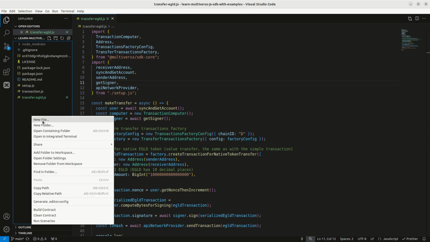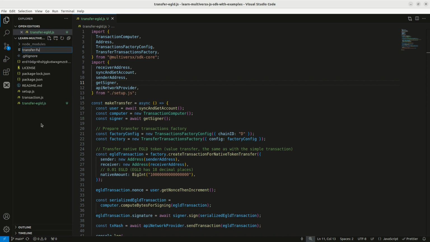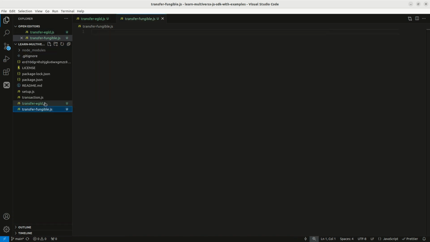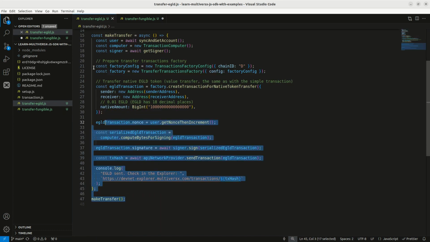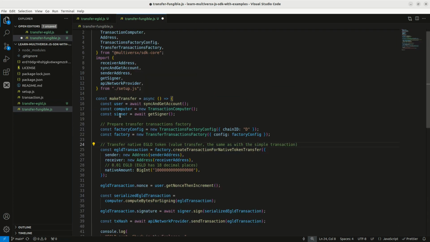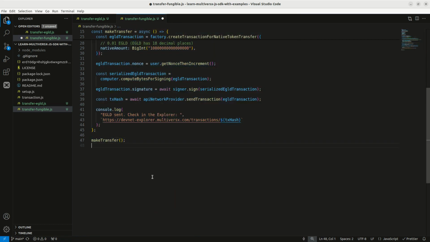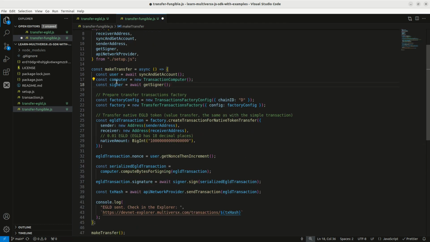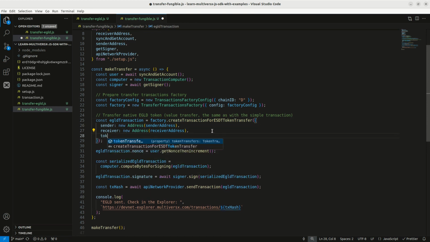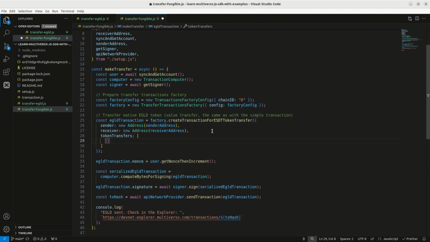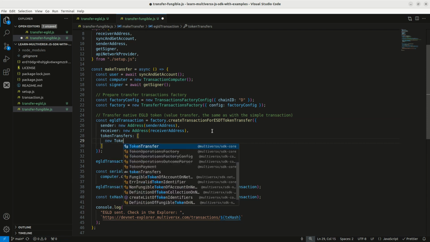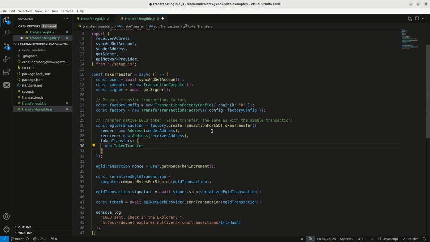Now let's move to the ESDTs, and first, let's check how to send the fungible tokens. We will create a separate file and move some logic from the previous one. There are differences, but generally the flow is similar. We will use the same constructors for the transfer transaction factories, but use a different method here. Instead of create transaction for native token transfer, we use create transaction for ESDT token transfer.